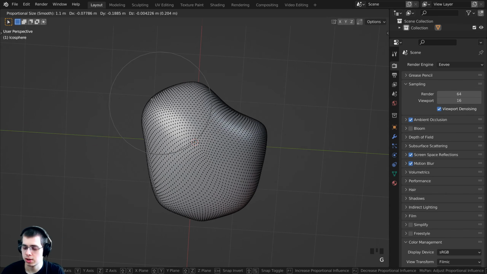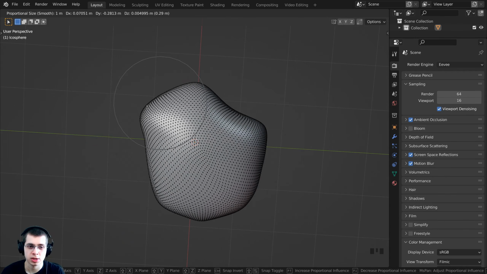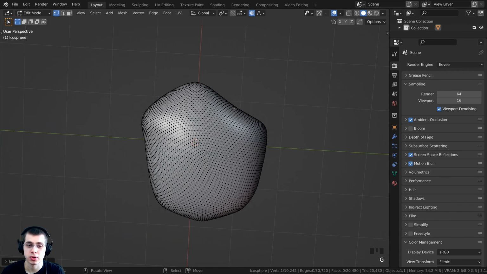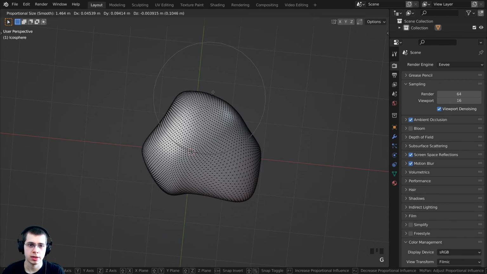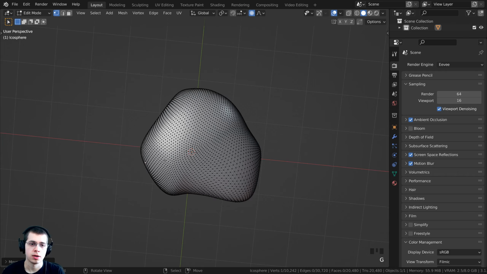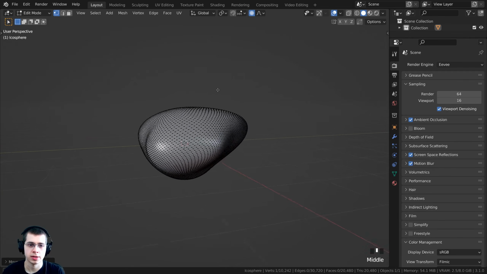Once you press G to grab, you can then scroll with your mouse wheel to make the proportional editing bigger or smaller. So I'm just going to make it something like this. And I think I will bring this out a bit farther, maybe bring this in a little bit. So something like that. Just do something that you like. So that is pretty good.